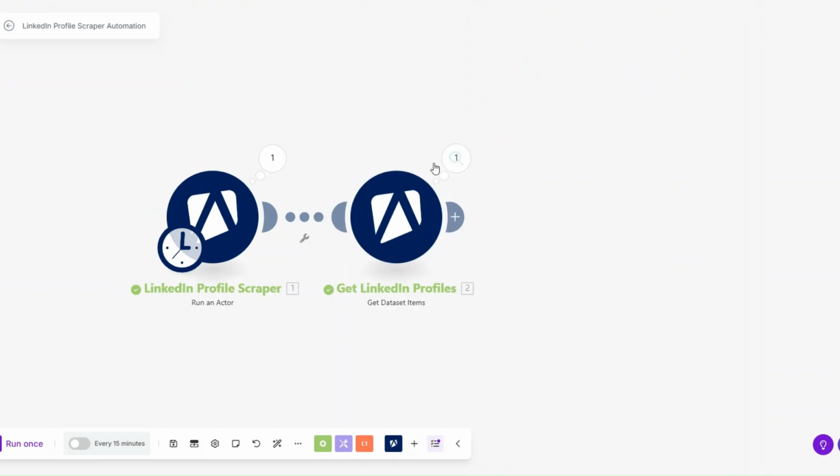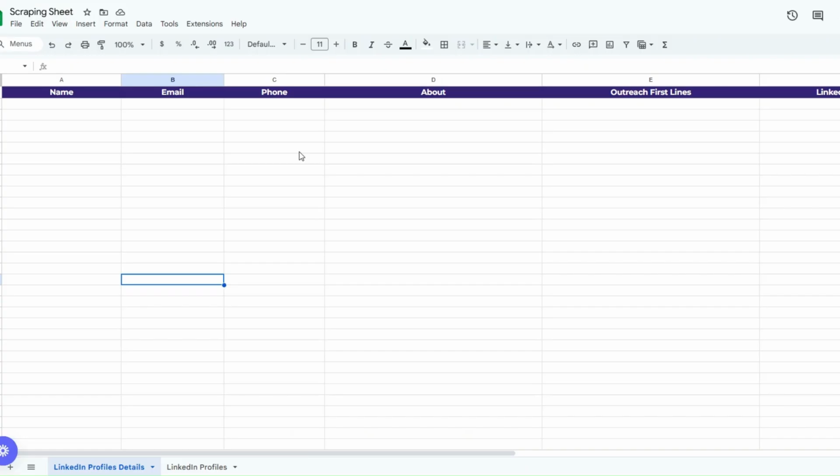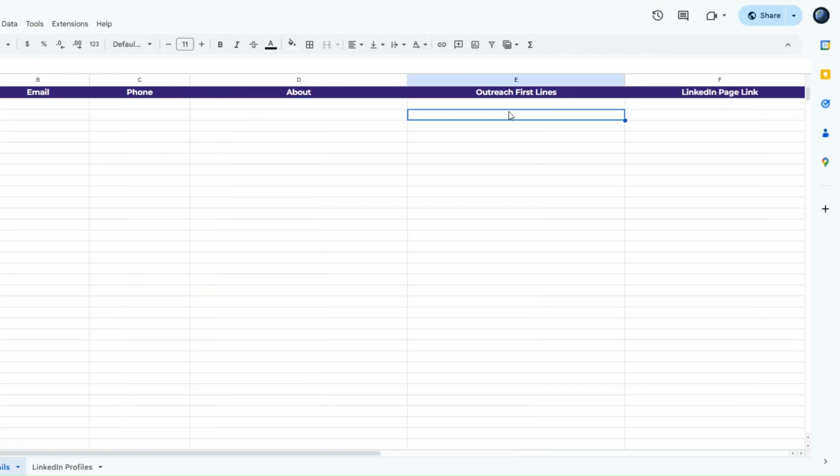Now we can add my details to a spreadsheet. I've created a spreadsheet that I've renamed to scraping sheet. I've also created a sheet that I've renamed to LinkedIn profile details. Here we're going to add our LinkedIn profile's details. We're going to add their name, email, phone number, their details on the about section. We're also going to generate an outreach first line. We're going to send them an outreach campaign. We're also going to add the LinkedIn page URL over here.